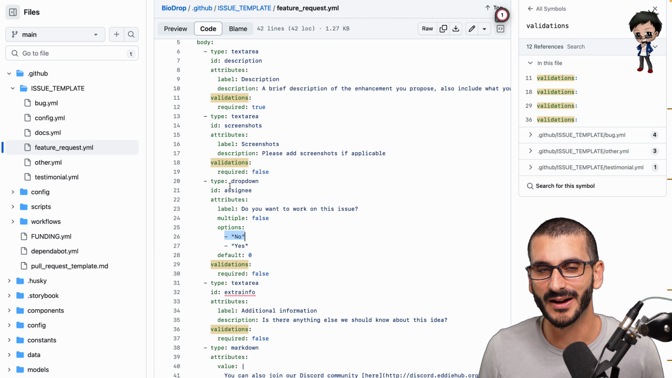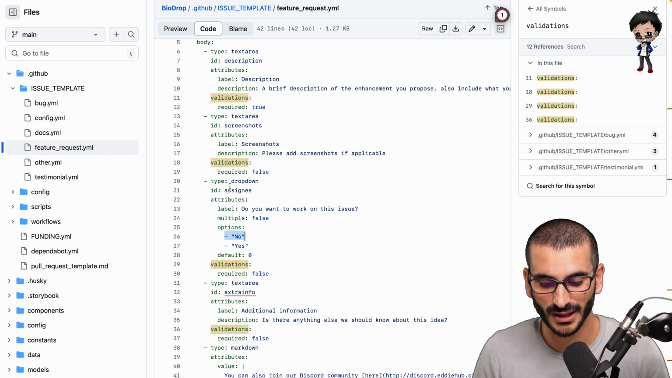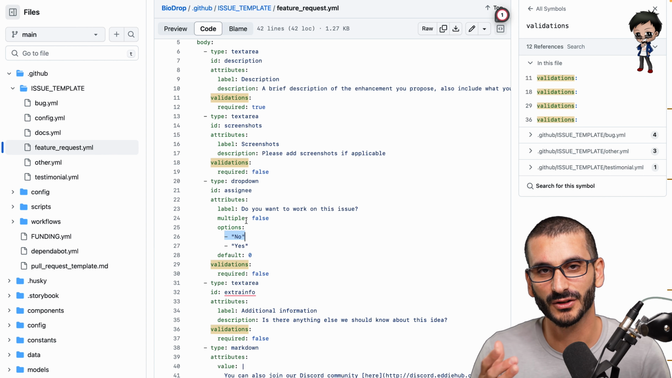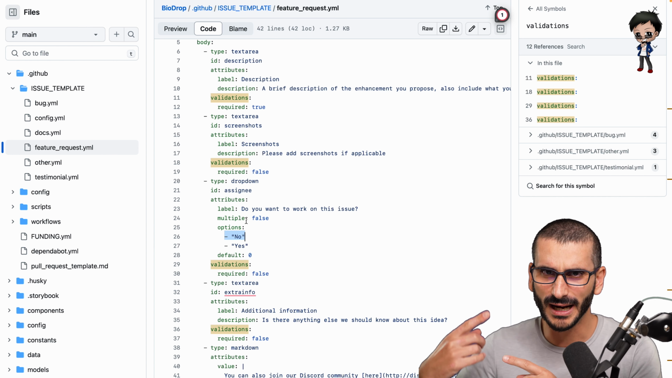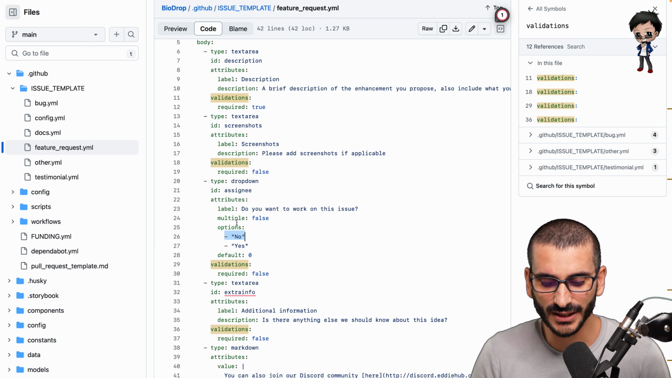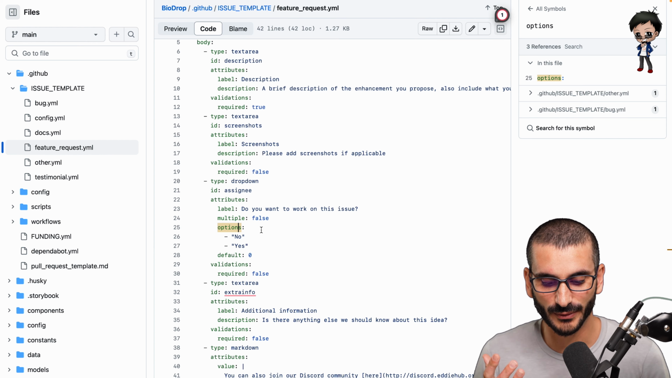We're in tech, we start everything from 0, not from 1. So the no would be the 0 and the yes would be 1. So if you wanted yes to be the default, you could either swap them around or put default 1. And this has really, really helped. And you saw how it's rendered.